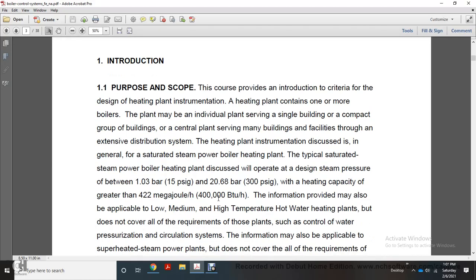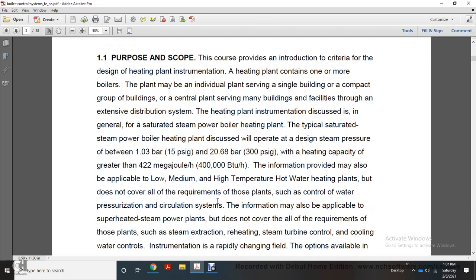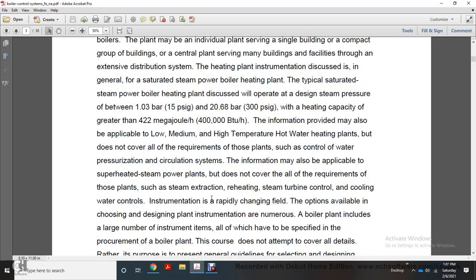Information provided may also be applicable to low, medium, and high temperature hot water heating plants, but does not cover all requirements of those plants, such as control of water pressurization and circulation. Information also may be applicable to superheated steam power plants, but does not cover all the requirements of those plants, such as steam extraction, reheating, steam turbine, and cooling water controls.